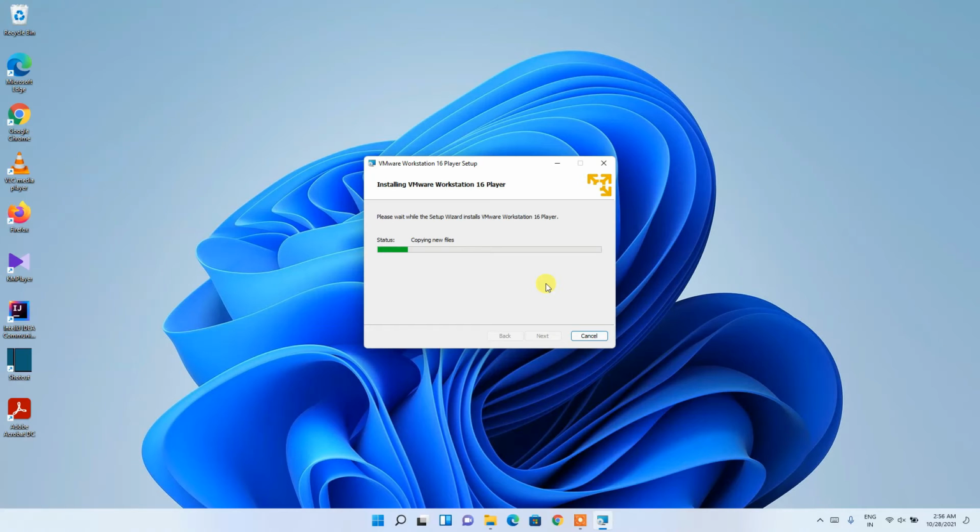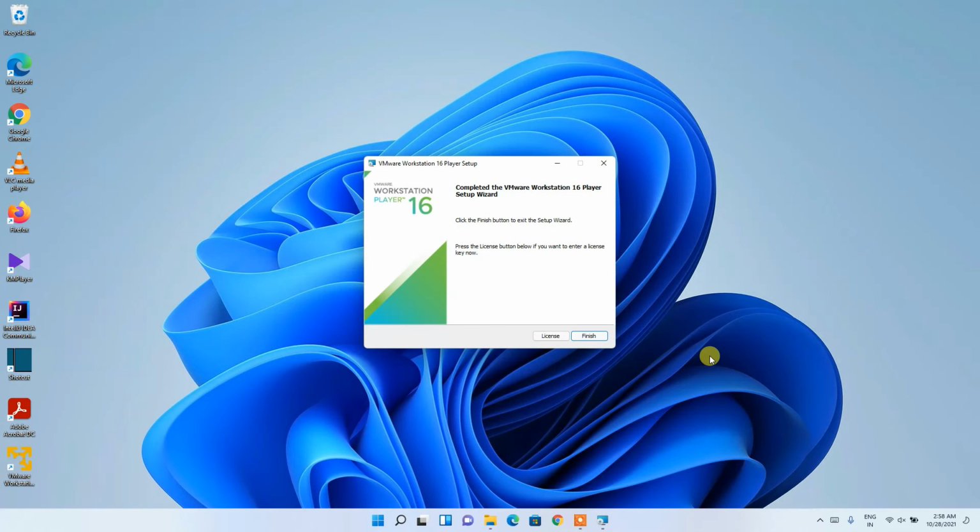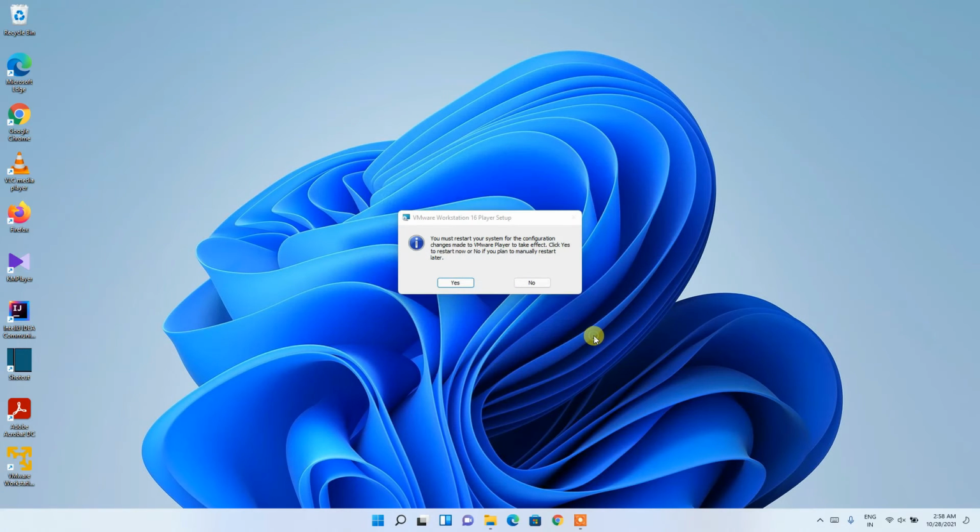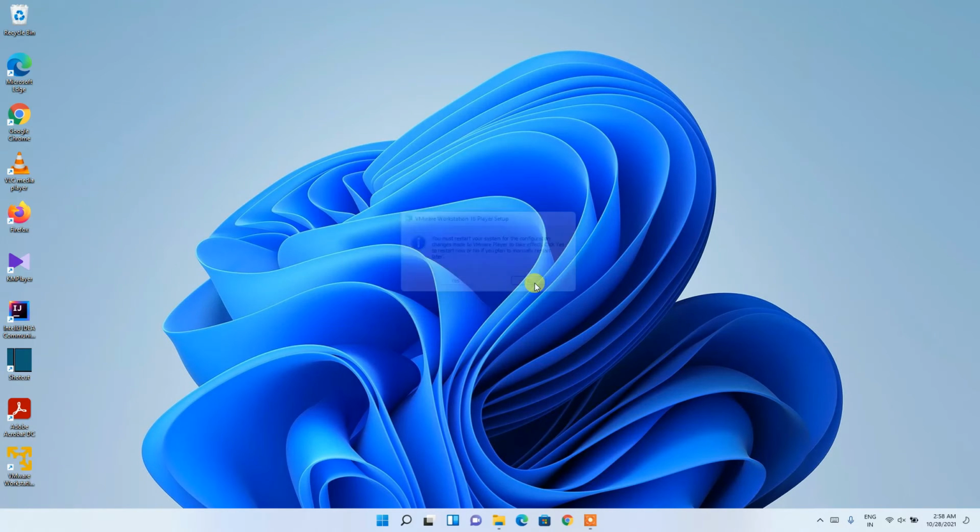So I'll be coming back right after installing our VMware Workstation. Yeah, so welcome back, and now you can clearly see that our VMware Workstation 16 Player has been installed. Just simply click on finish, and now it's again asking whether you'd like to restart your system to configure changes to VMware into effect. It is recommended to restart your machine, but right now I don't want to restart it again, so I just simply click on no.